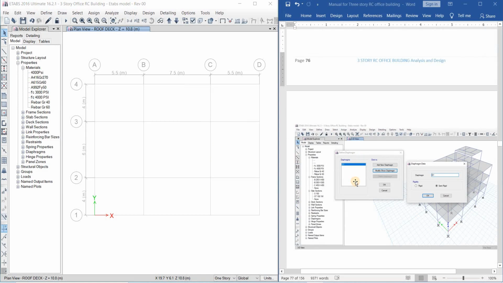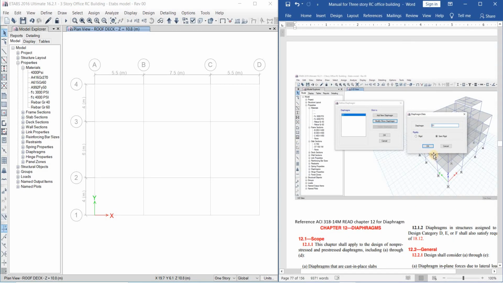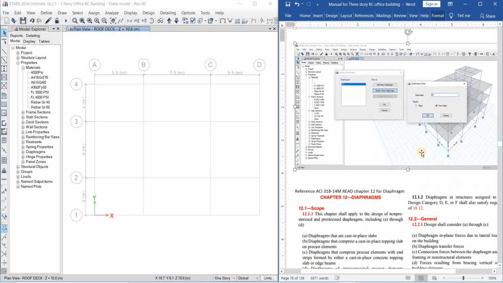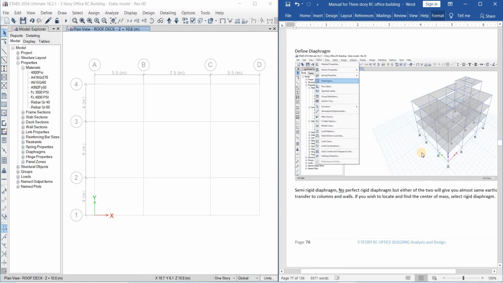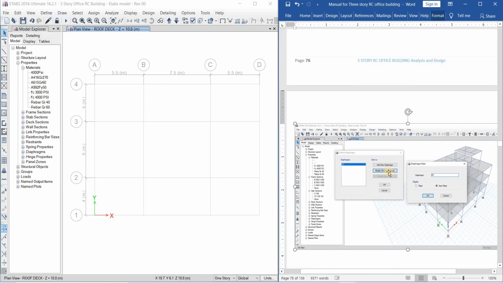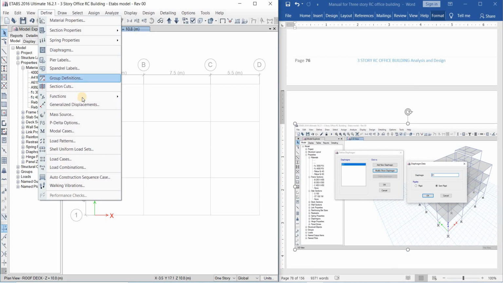Next we have here, nakalagay dito is semi-rigid. Okay. Wala naman siyang issue if rigid or semi-rigid. Wala siyang issue sa transfer ng loadings from slab to the beams and to the columns.